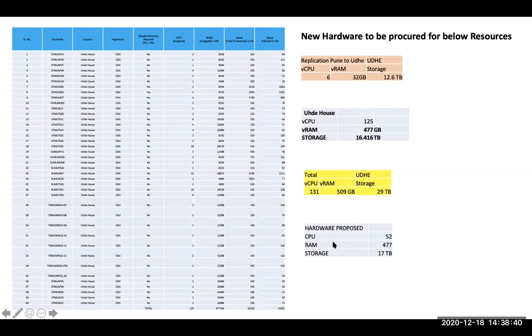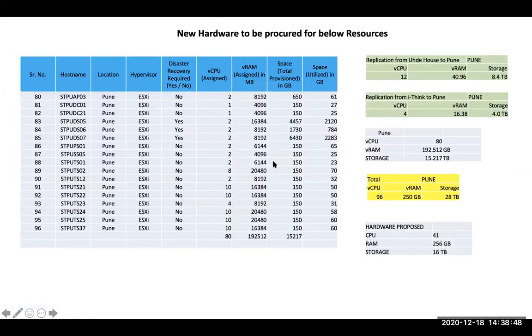And approximately, if you were to buy new hardware, it will be something like this hardware that will be proposed. Now talking about the hardware to be procured for the below locations, for example, we have the replication happening from UDHE to Pune location, and from the other location to the Pune location. This is the replication overhead that I have calculated for the compute and the RAM. And then the gray one is the actual resources which are running in the ESXi, which I have converted to the new hardware requirements.